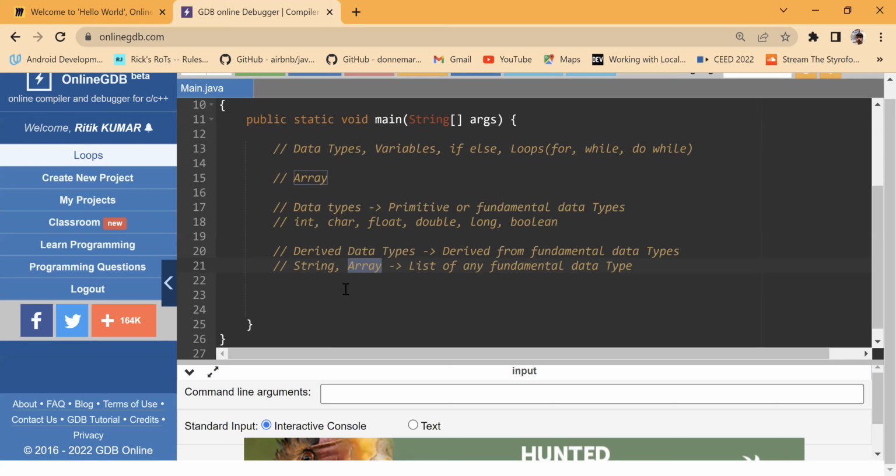So now let's come to array. Array can store a list of any fundamental data type, but it cannot store a combination of different ones. So one array can store only one fundamental data type. For example, if I have created an integer array, it will only be able to store integer values. It cannot store a character or a float value. If I have created a double array, it can only store double values. It cannot store a long or character, or a boolean.